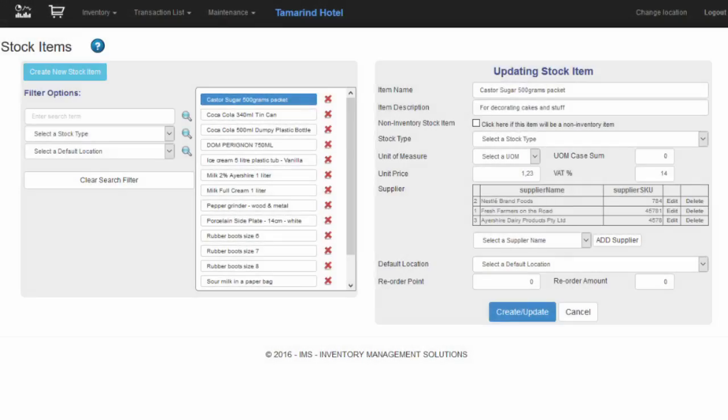Hey guys, just a quick update. I'm going to start with the stock item screen.